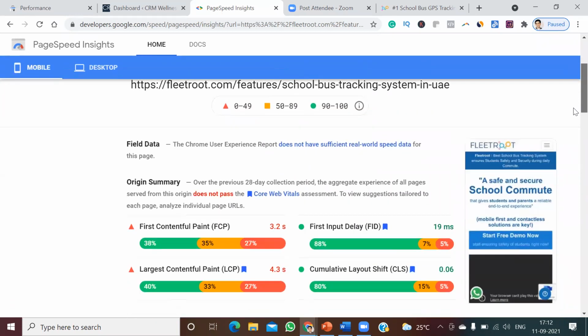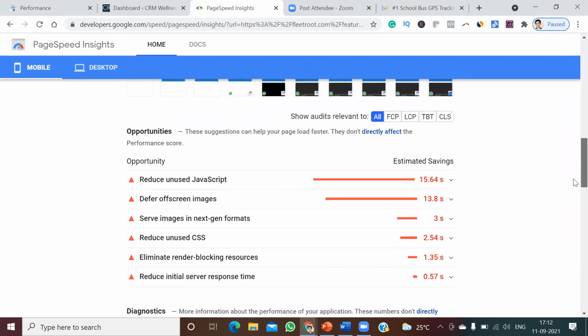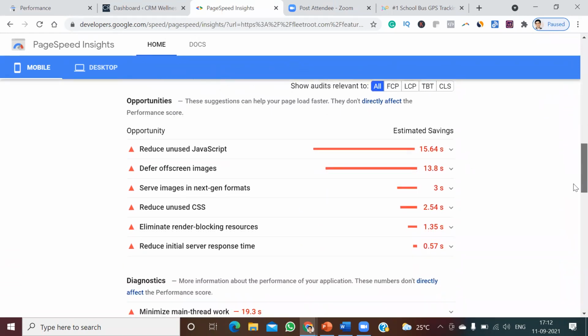If I scroll down here, I'll show you what opportunities Google gives me to improve my score. These are the opportunities to improve this score. We have to implement these, and you can definitely improve your score to 90 out of 100.